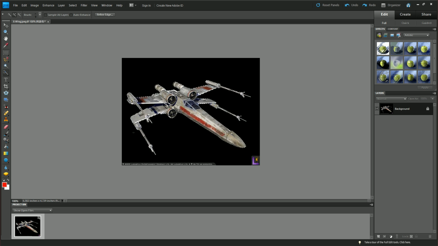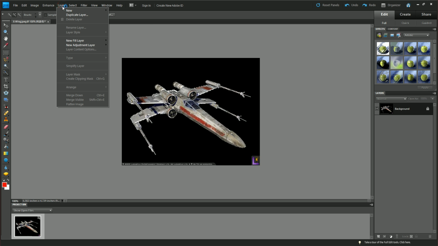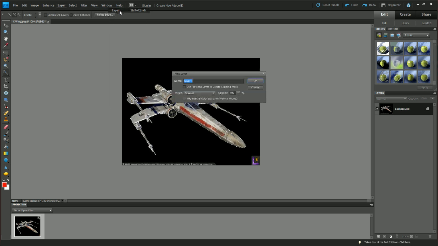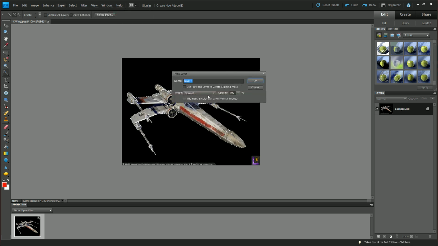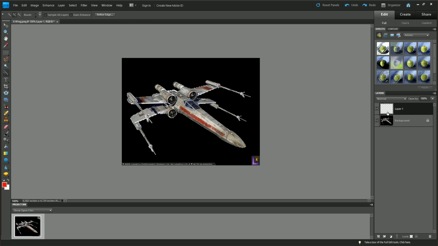And so the first step of turning this selection into its own shape is I'm going to go up to the word Layer and then click New and then click Layer. Okay, so let me do that one more time. Layer, New, Layer. And then this little box will come up and I'll just click OK. And so you'll see now there's a new layer over here, but it's basically blank.